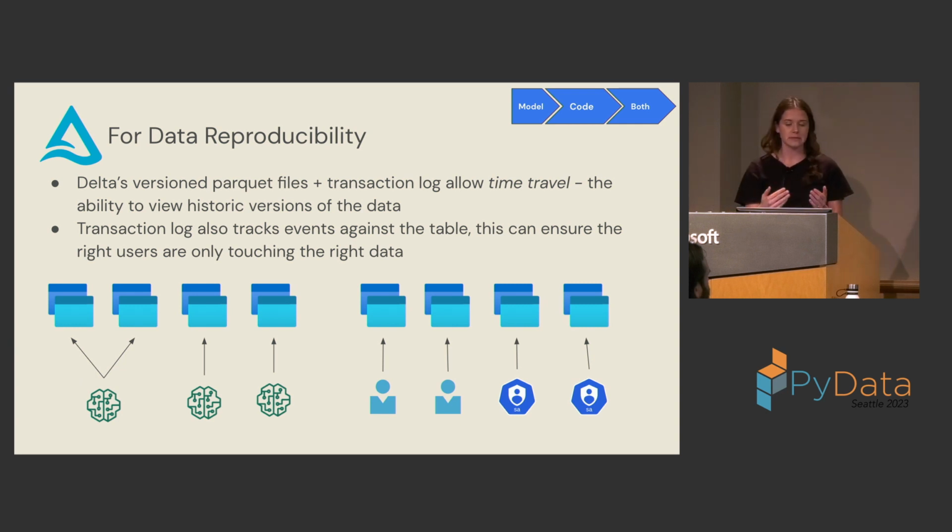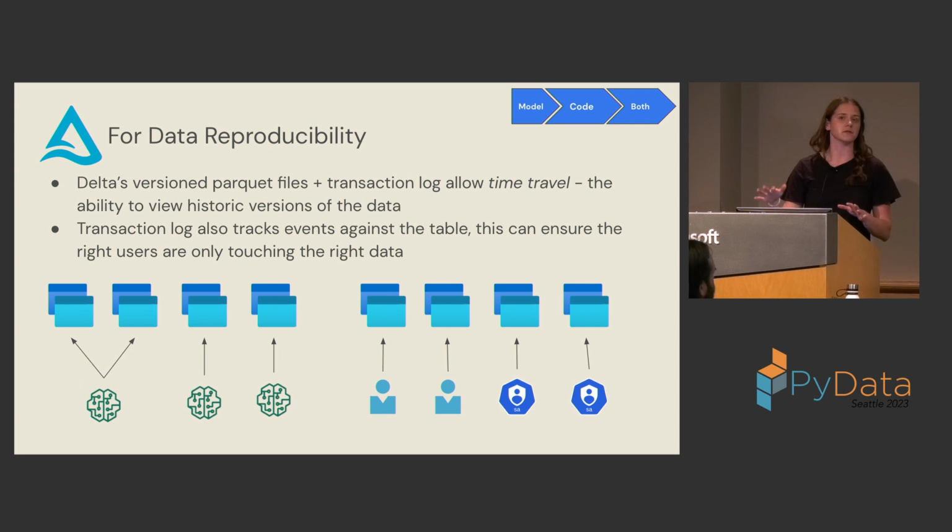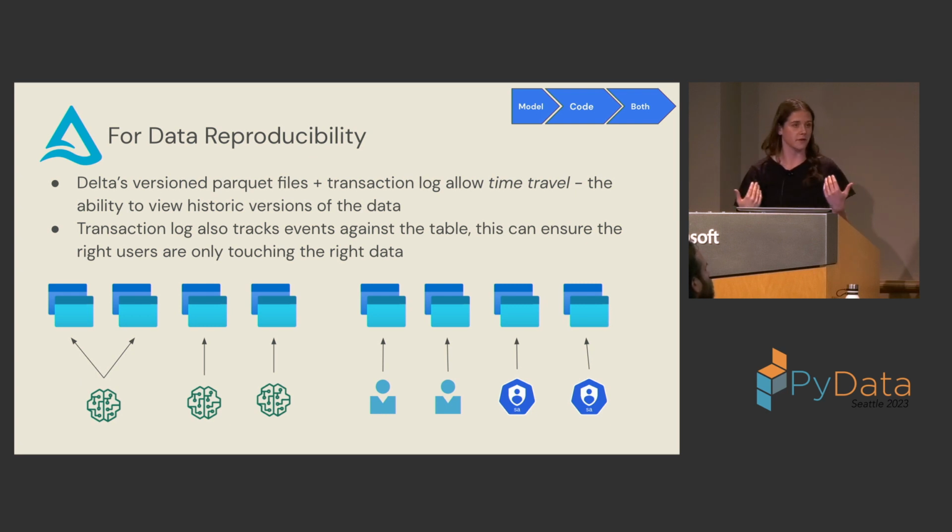So again, if you have a model that was trained 2 weeks ago, and you need to reproduce it into a different environment or for audit reasons, you can say, I want to look at my data exactly as it looked 2 weeks ago to be able to fully reproduce the results of this model. And one of the other pieces here is, like I said, that transaction log tracks a whole bunch of other things besides those versions of Parquet files. It tracks a bunch of metadata, things like who has access to what.